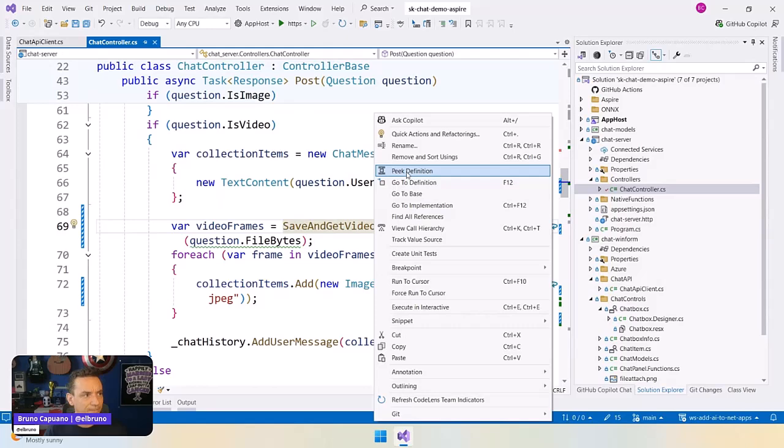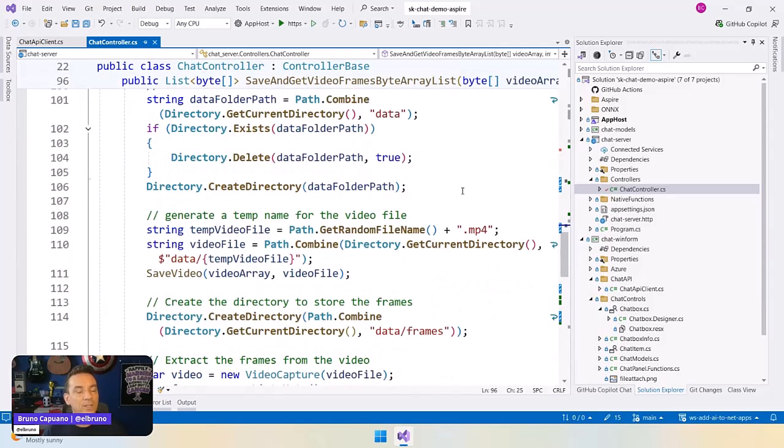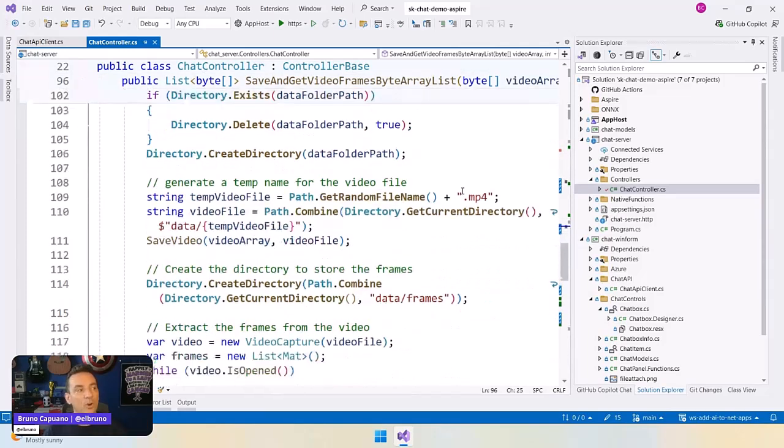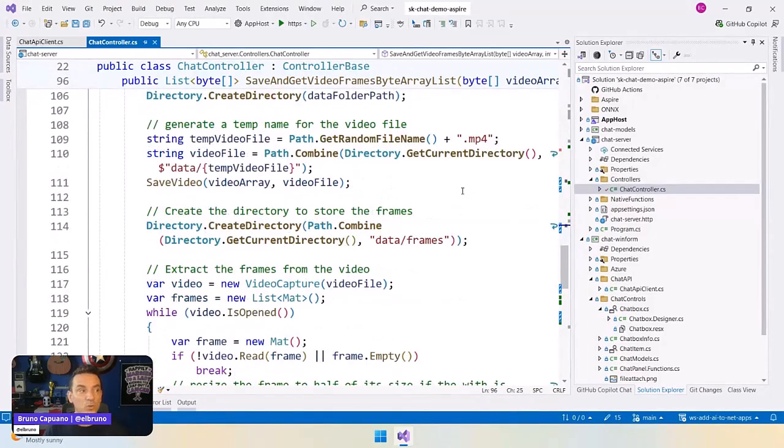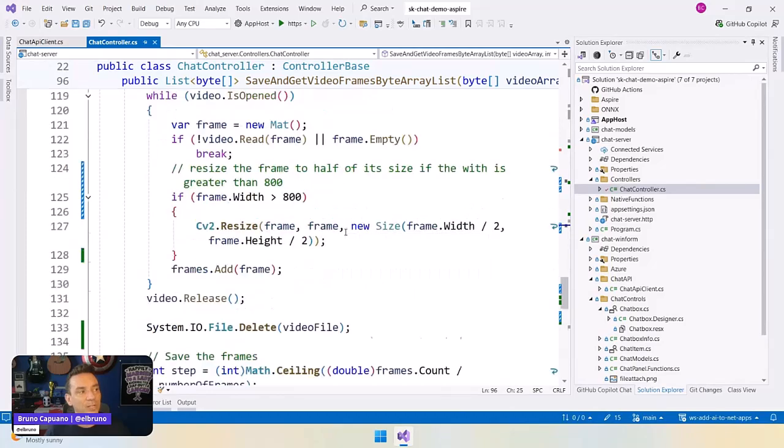Let's analyze this function for a while. I have 14 as the number of frames. You can do more or less. I think between 10 and 15 is good enough for these short videos. And first of all, I need to store the video locally. I am using OpenCV to do this. And when I have the video, I am going to open a new video capture. If you know OpenCV, this is a super popular line. And then it's going to start to get the frames.